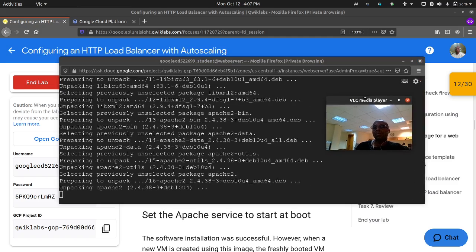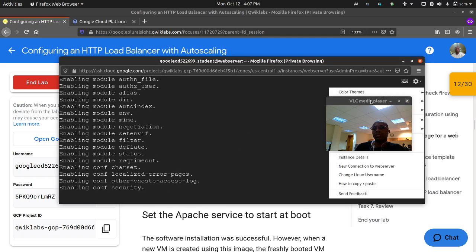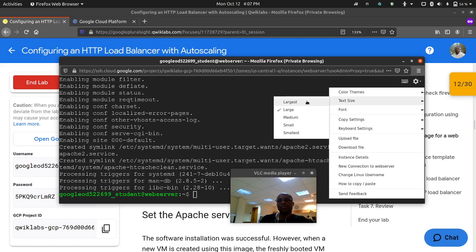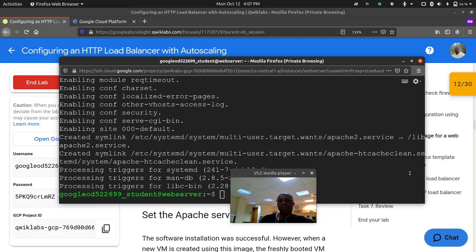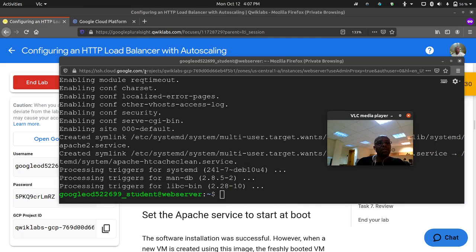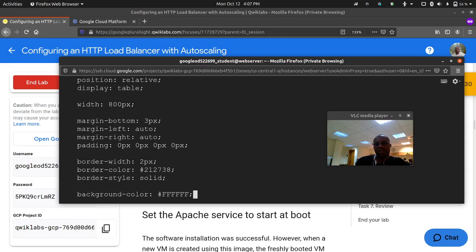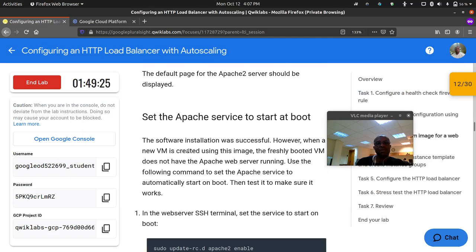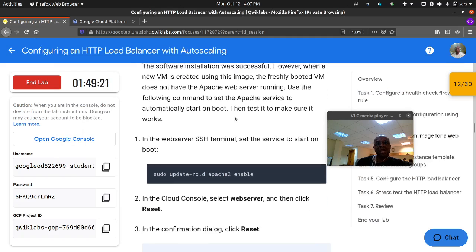Okay, so let's try this one out. Okay, so that's been done. All right, so let's curl the localhost. All right, so it works.